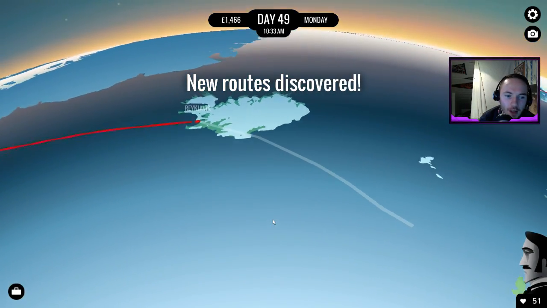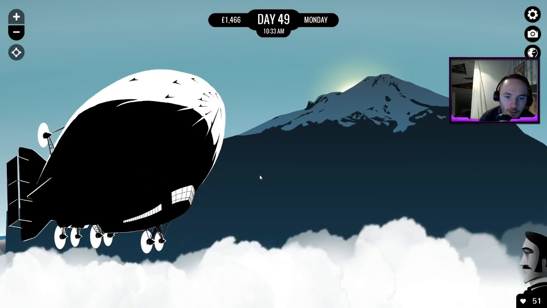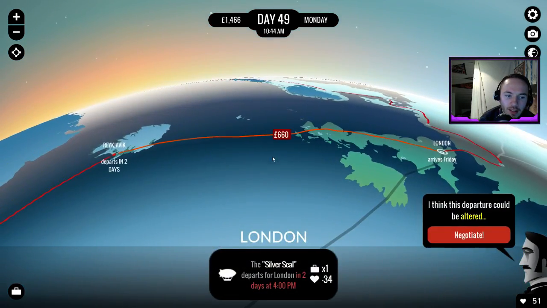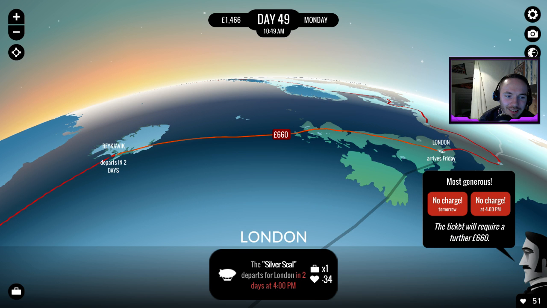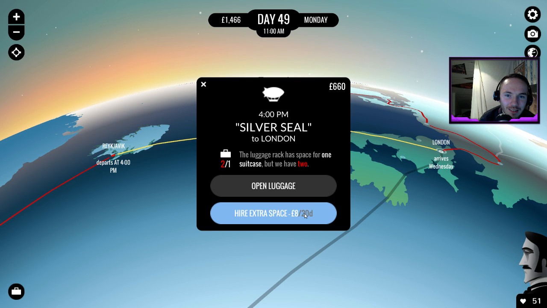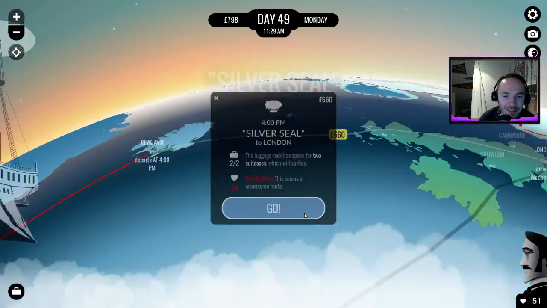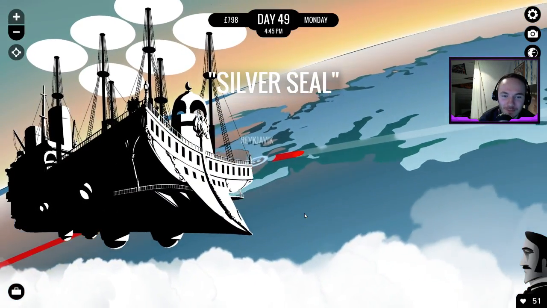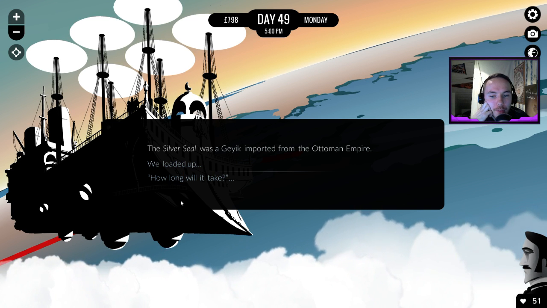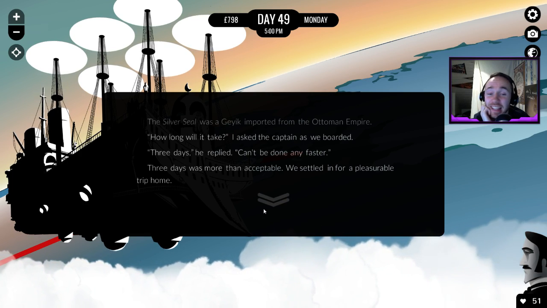A new route has been discovered from Reykjavik to London. We can leave today, having extra space for £660 on the Silver Seal. It was a Gaelic imported from the Ottoman Empire. How long will it take? 3 days, can't be done any faster. That's acceptable.